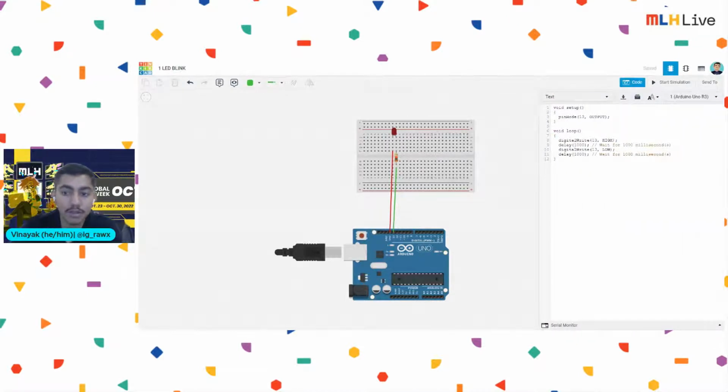void setup, pinMode 13, comma, OUTPUT. So why 13 comma output? Because 13 is the one which will be responsible for the output part. So we are gonna write the code digitalWrite 13 HIGH. We're gonna wait for 100 milliseconds. Okay, this is a simple LED blink.